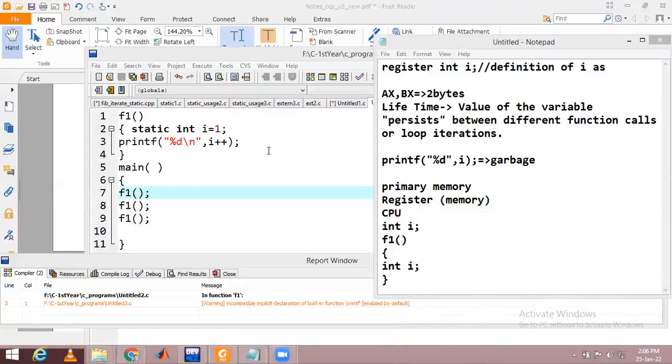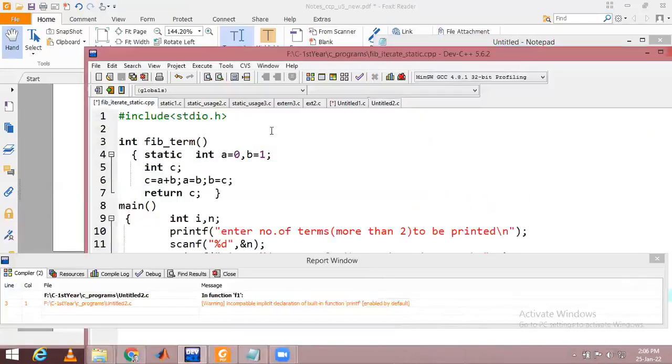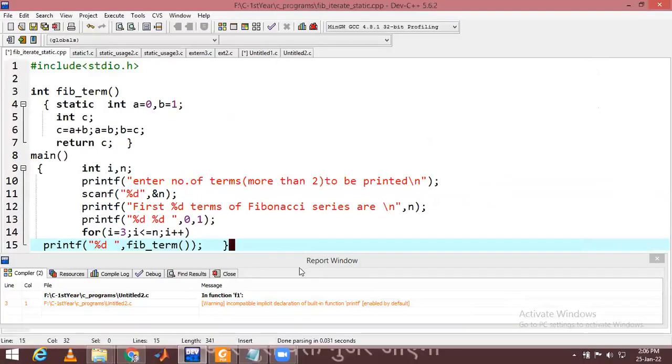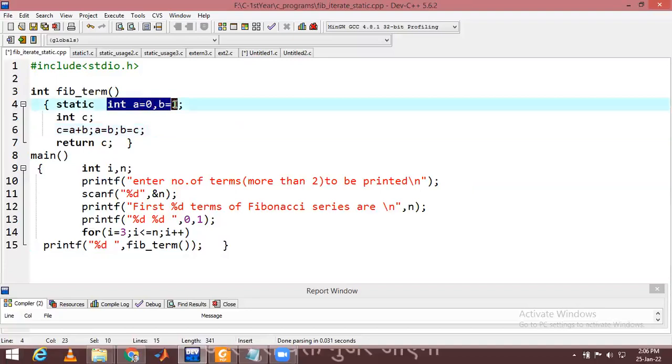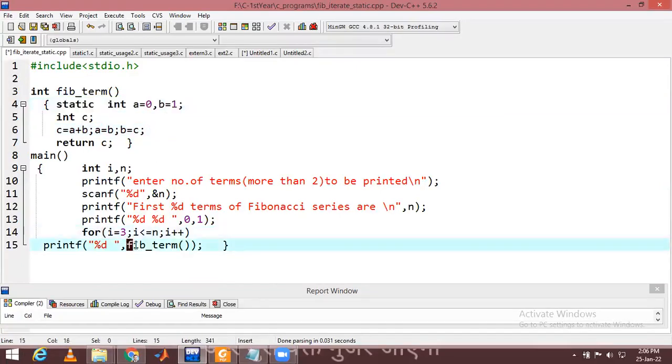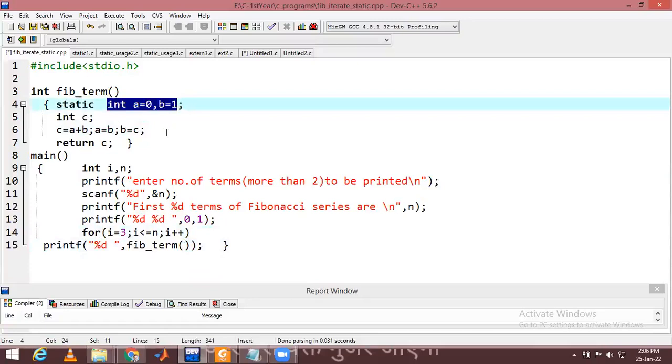So using this static and its property, I have again written the Fibonacci series logic over here. See this once. If you are not getting it, please tell me. What is done over here? This is an iteration based Fibonacci series. In the Fibonacci series, our two terms are fixed, so I have written a equal to 0, b equal to 1, and I have made them static. That means when the fib term function is called many times in the for loop, this initialization will not be done every time, right?